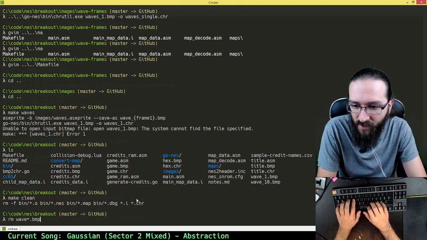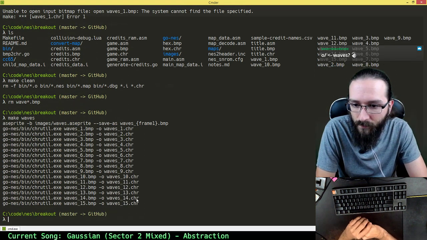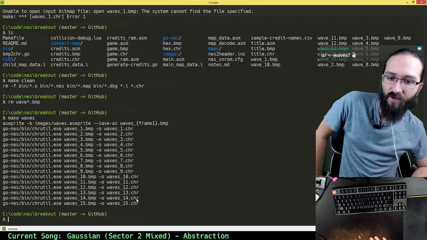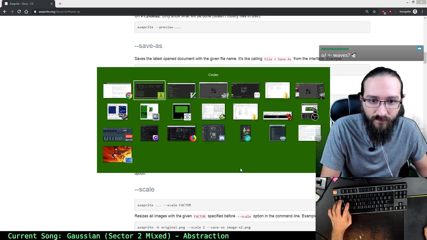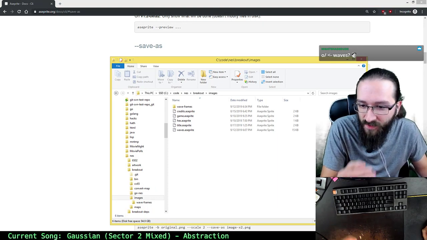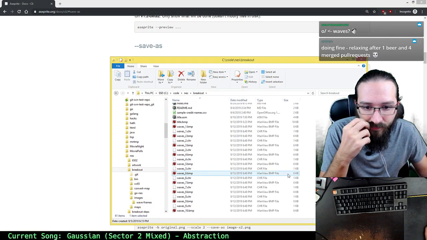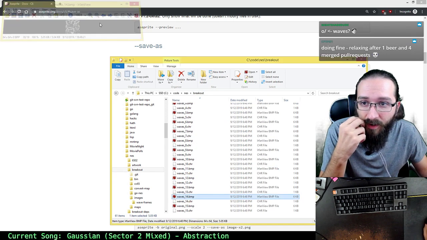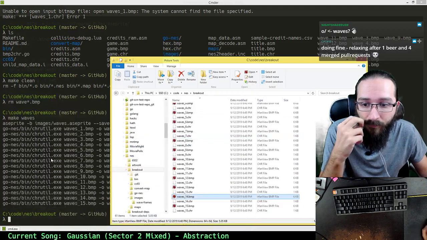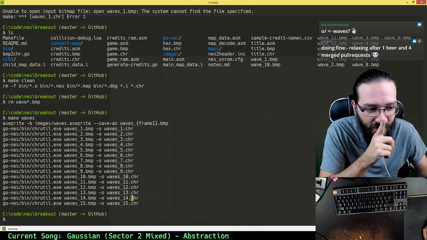Wave startup BMP. There we go. Okay. Folder. Not that one. Come on. Why is... All right, whatever. All right, that's cool. I have them all in separate CHR. I actually want those in the same CHR file.